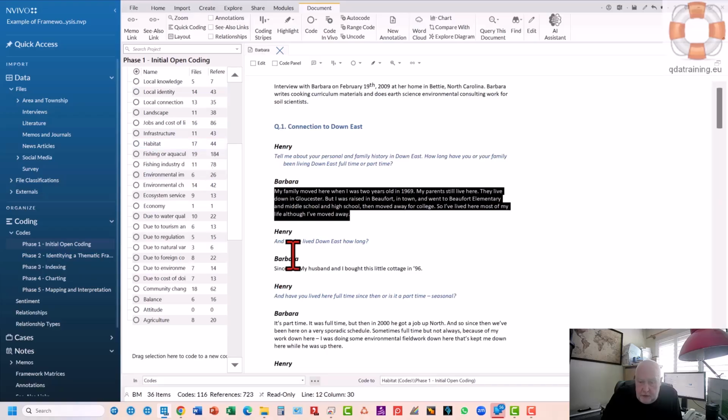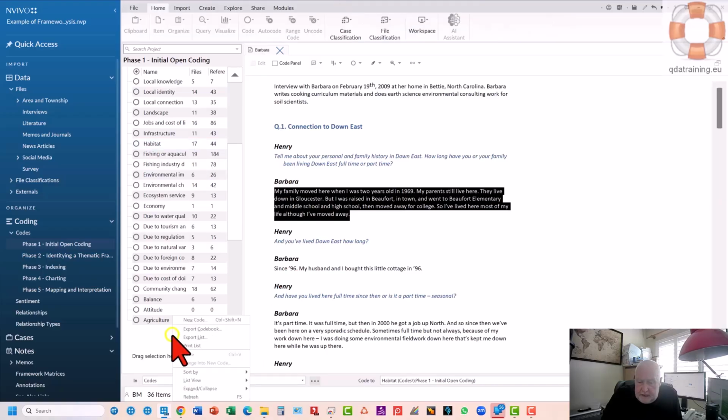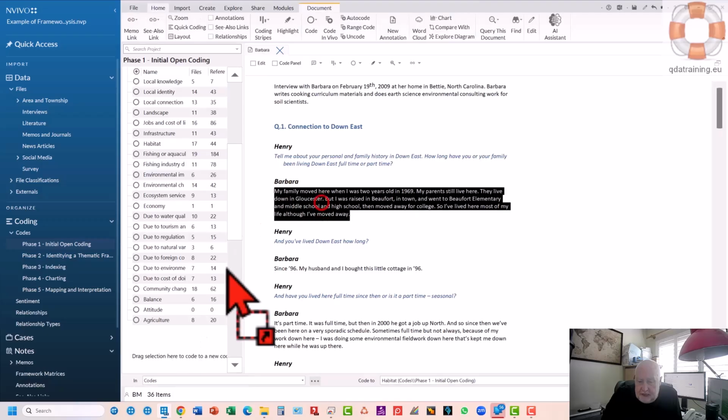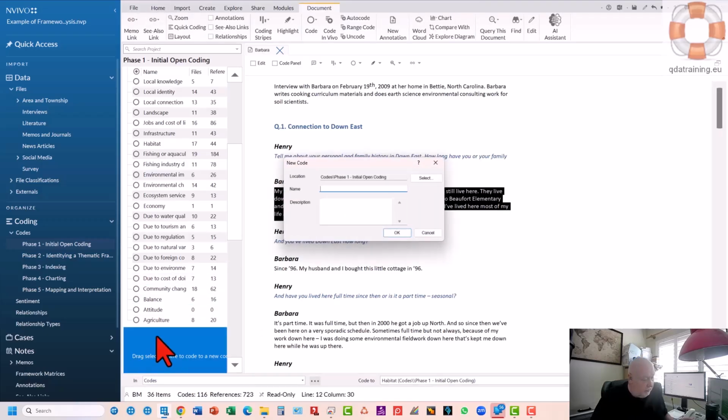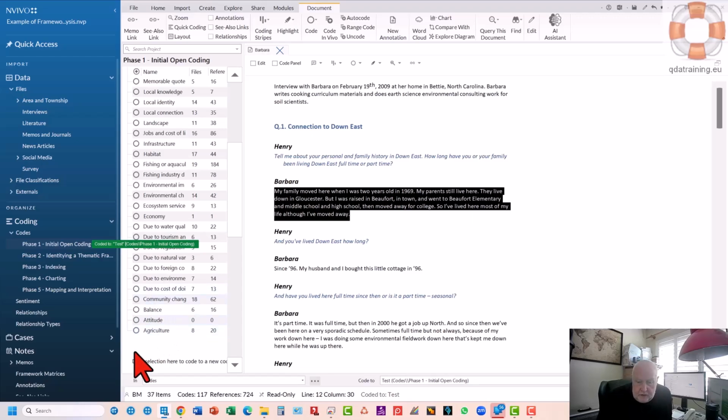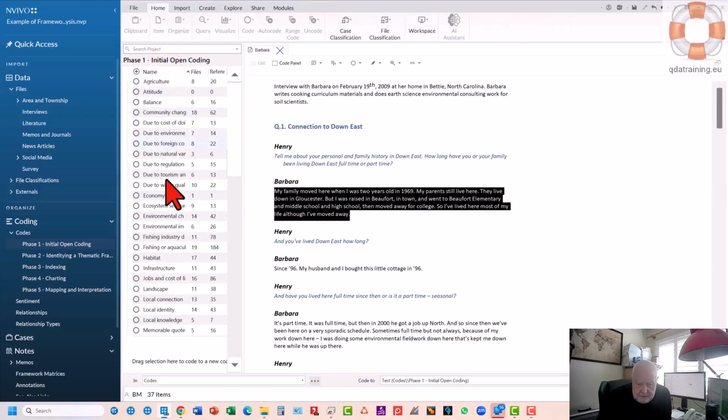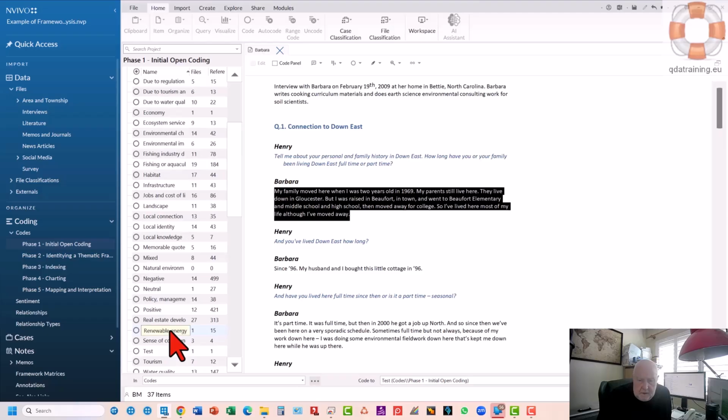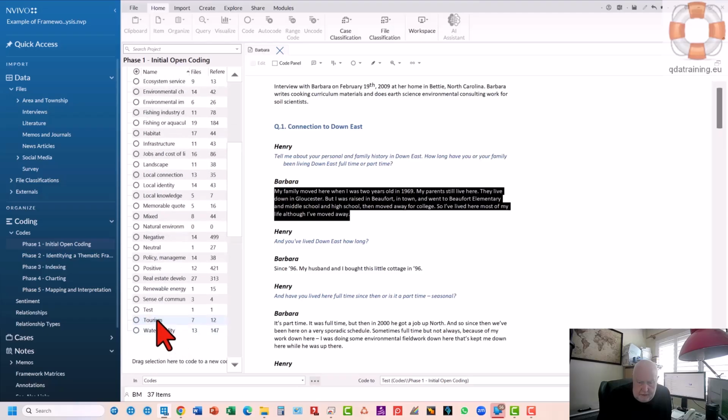And if I wanted to make a new code, I could just either right click here, make a new code, or just drag that piece of text out here, make a new code, just call it test, and my content is now coded there. I've added a new code to the whole thing. I just sort these on the name so I can find it. Sorry, I couldn't see it there. So there's my test code with one reference from one file.